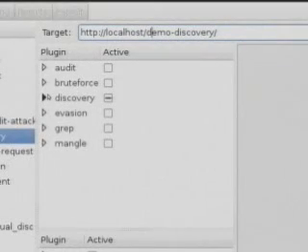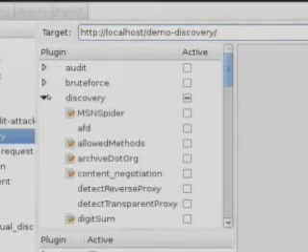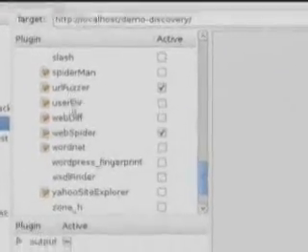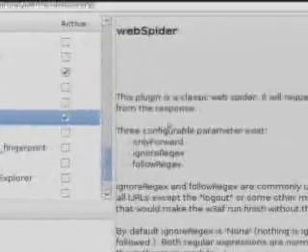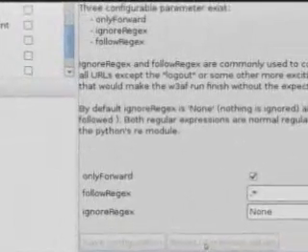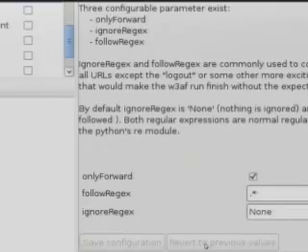Then you have also inside the profile, you have some discovery plugins enabled. In this case, we have Web Spider and URL Fuzzer. If you click on Web Spider, you're going to see a description for the plugin and also the configuration options, which are down there. Okay.